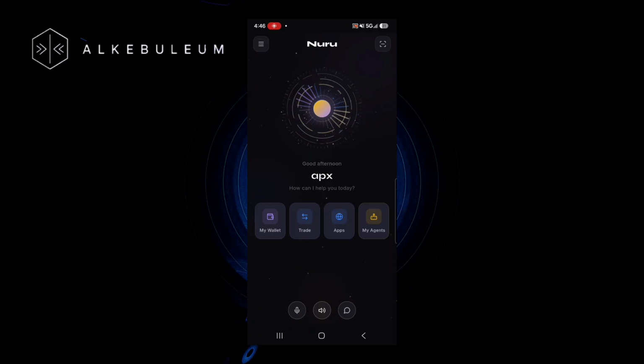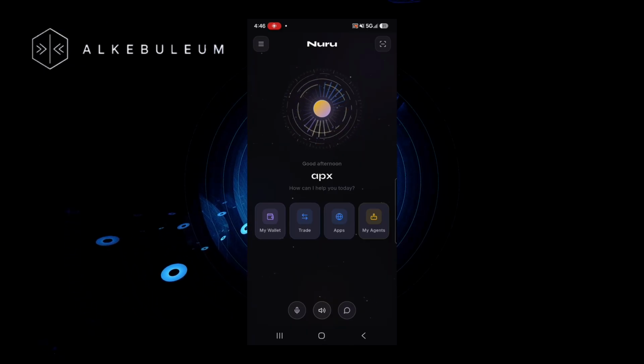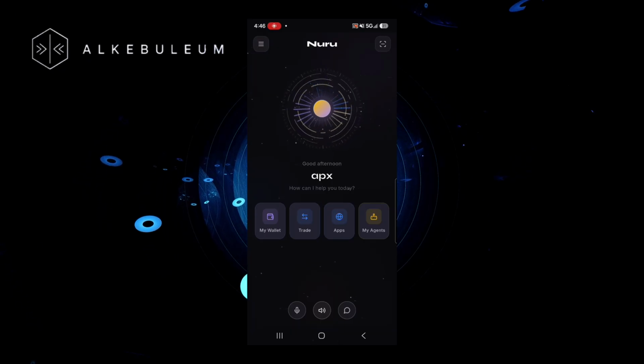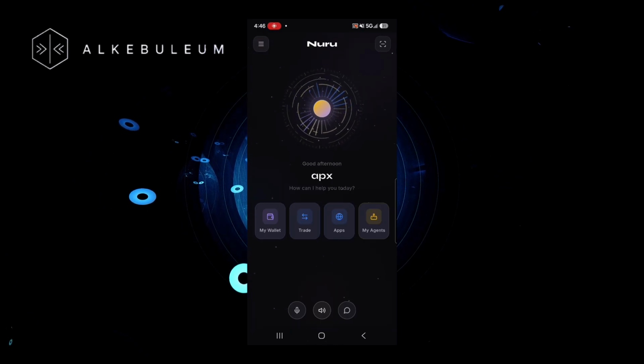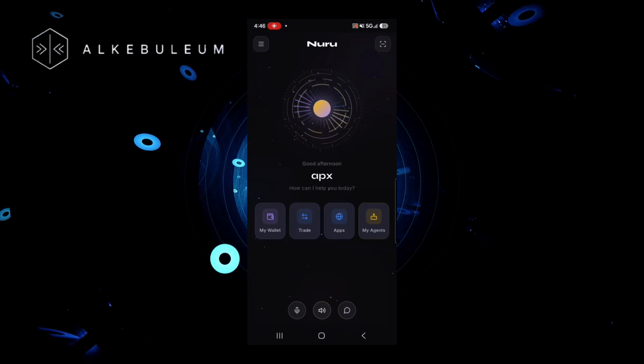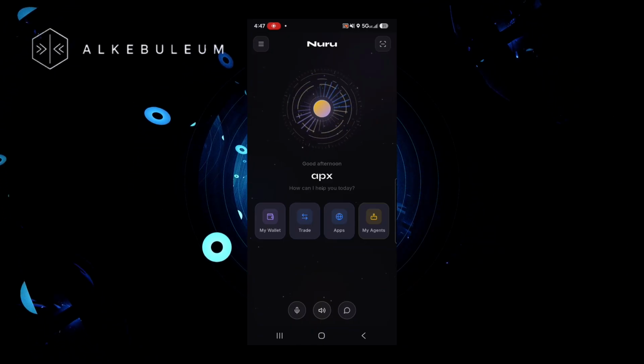So what I want to do in Nuru here is show you around how the app looks and some of the screens, so you can get familiar with the Nuru application. So let's start with what is on the screen currently. That's the wallet, and then we'll go to trade, and then we'll go to apps and agents. So we're going to start with wallet.